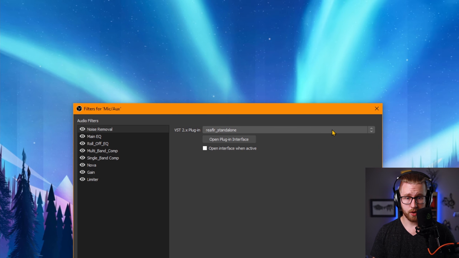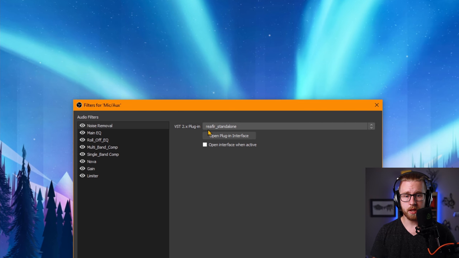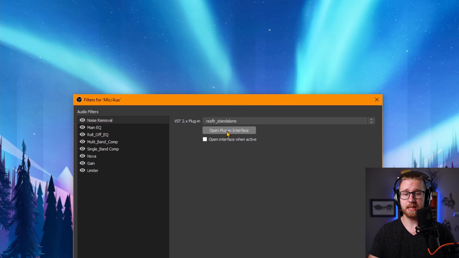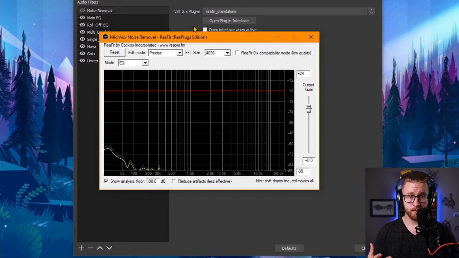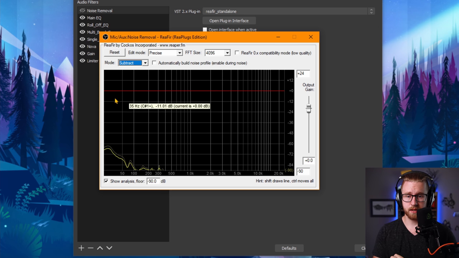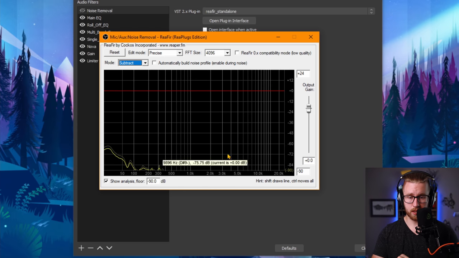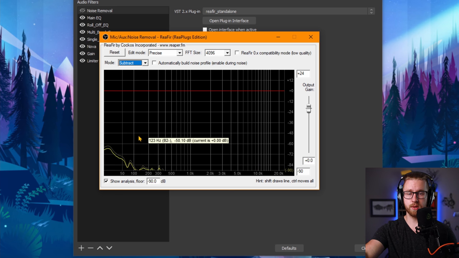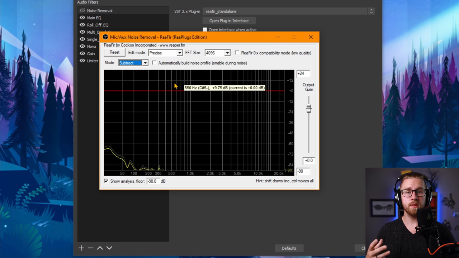Then go over to where the dropdown is at, and you're going to want to be looking for the REA FIR_standalone. Once you have that selected, go ahead and click the open plugin interface. Once you have this open, you're going to want to go down to mode and head down to subtract. And inside of subtract here, you're going to see a red line up at 0 dB, and you might see some moving yellow lines, as I've had this filter turned off because you won't be able to hear me if it's on. The subtract mode is used to help get rid of any unwanted noise profiles in your microphone or your room or anything like that.